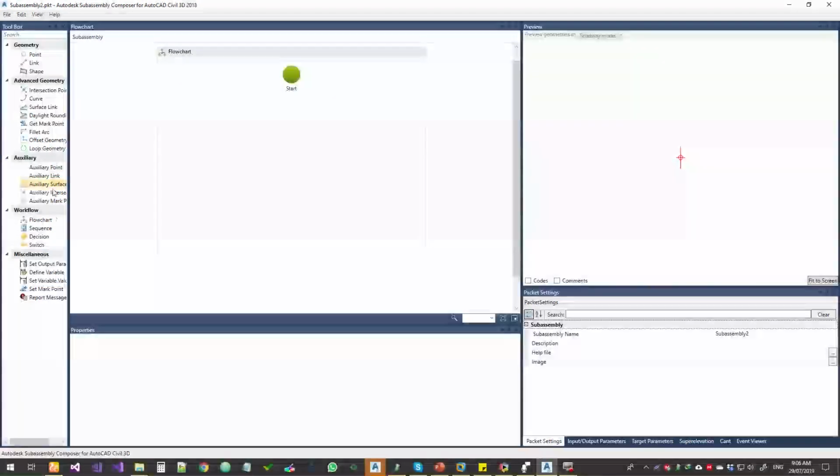Similarly, we have Workflows. Workflows basically organize all your actual geometry objects in place. It has the flowchart, which is the very first thing that you would create. Then Sequence. A sequence is a group of geometry put together. Let's say you're creating a box, you can put it into a sequence. And if you're creating another layer or another box right next to it, you put it in another sequence.